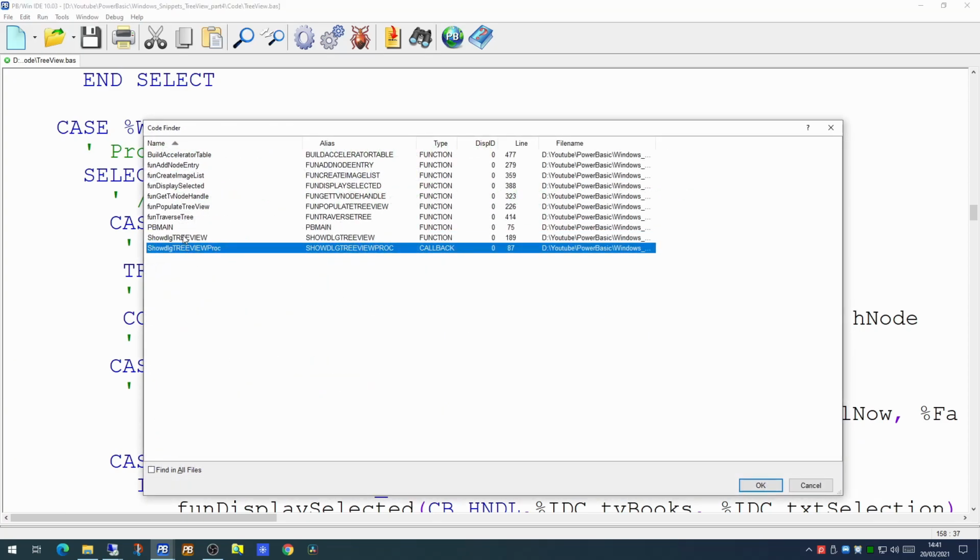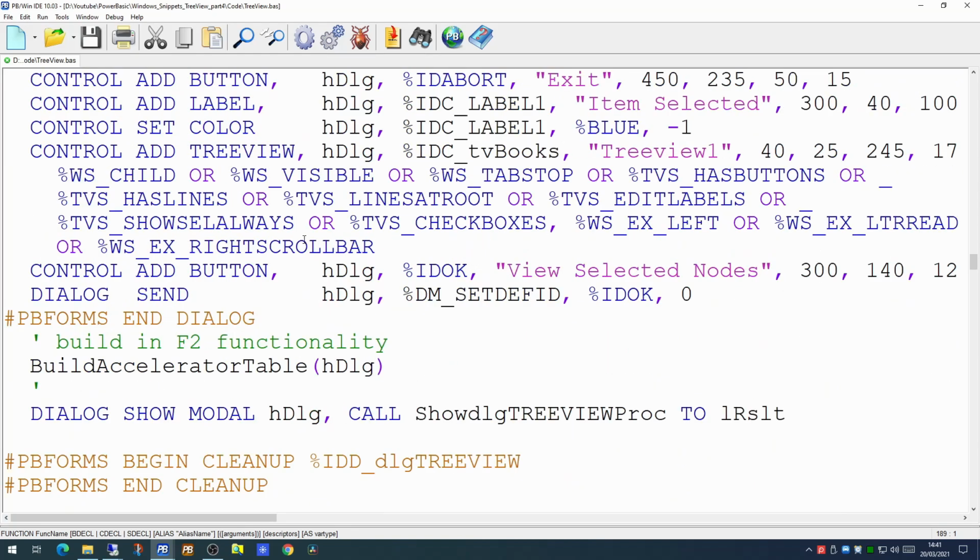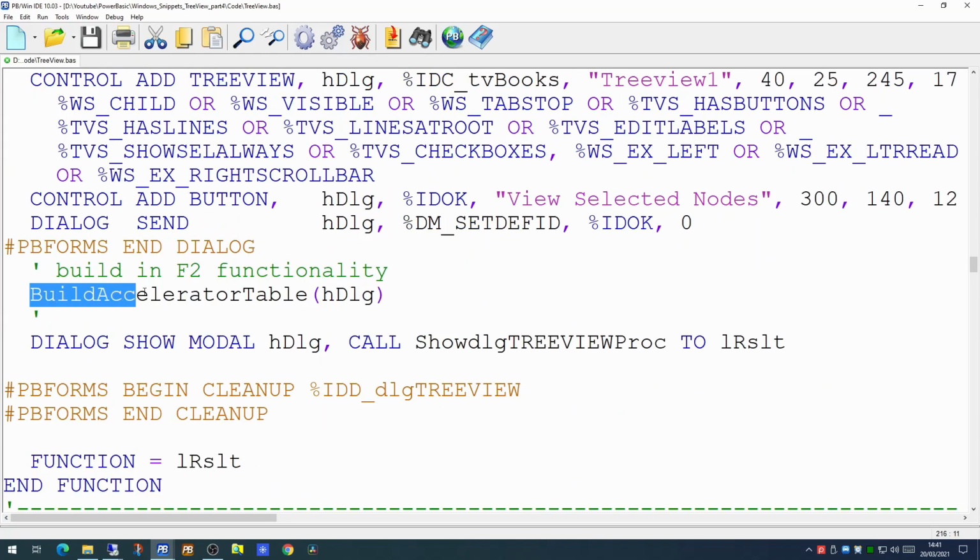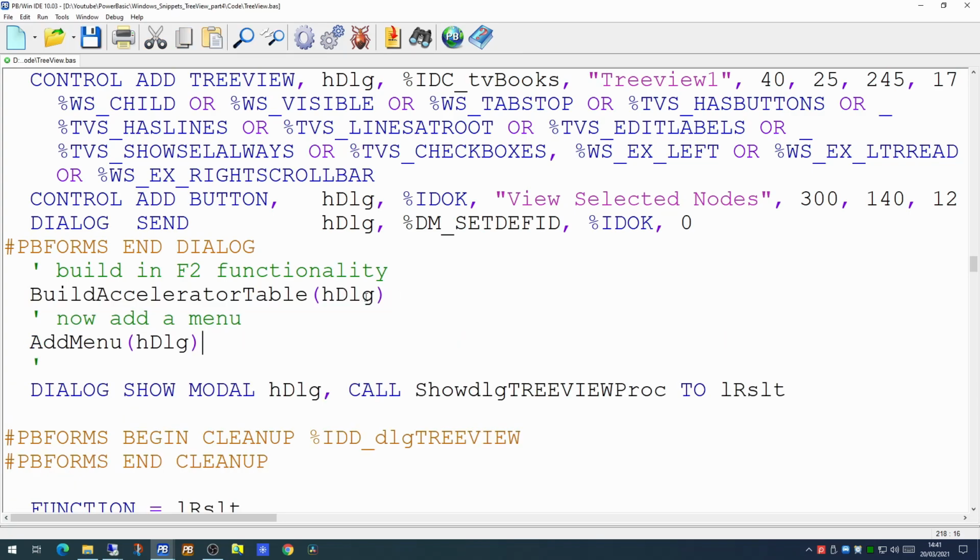So if we go back to the form, when the form code was created, we had our build accelerator function in there. We're going to add one to add a menu now. Simple function, add menu with one parameter, which is the handle to the dialog.